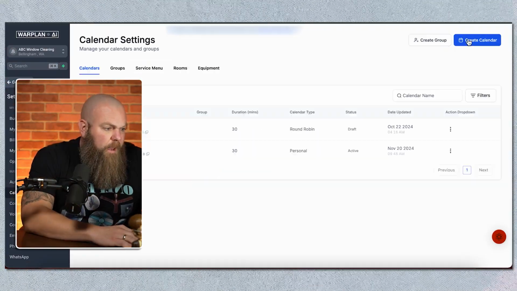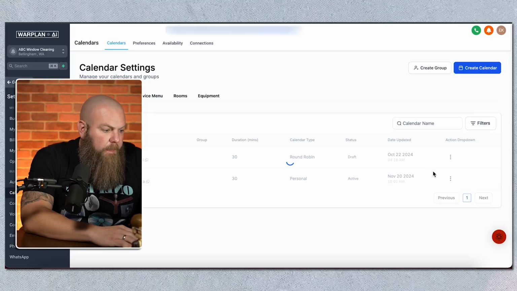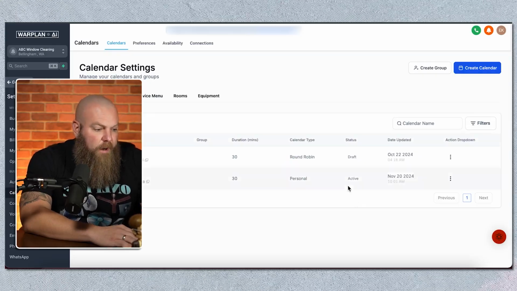But I'm going to stop there. Now we have a fully functioning calendar. All right, I'm going to hit save. It's going to take me back out here. Now, when that calendar is here, it is active.